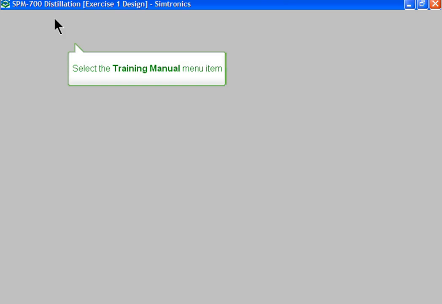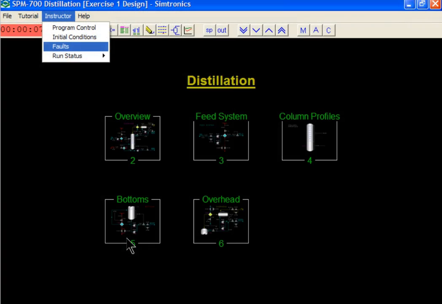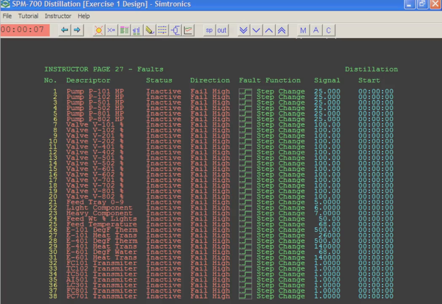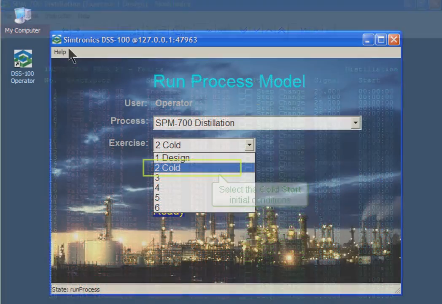2. The design exercise is used to practice the shutdown procedure. 3. The design exercise provides a baseline for creating exercises with faults that must be handled by the operator.